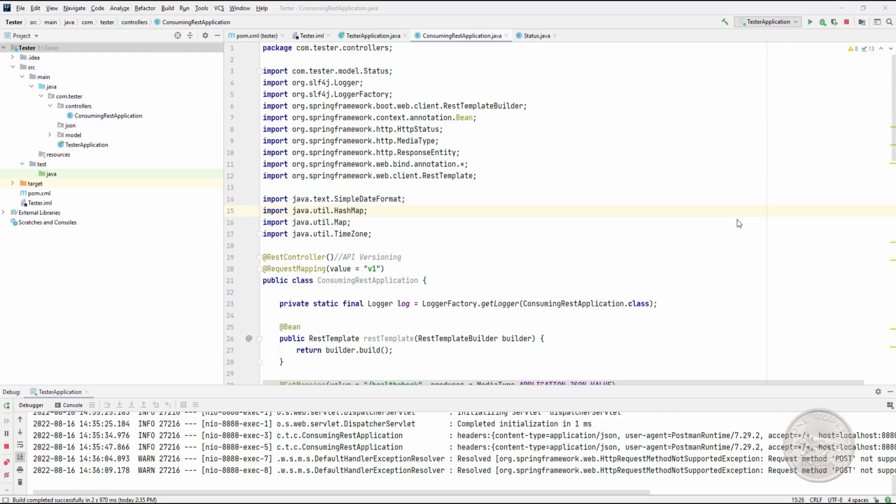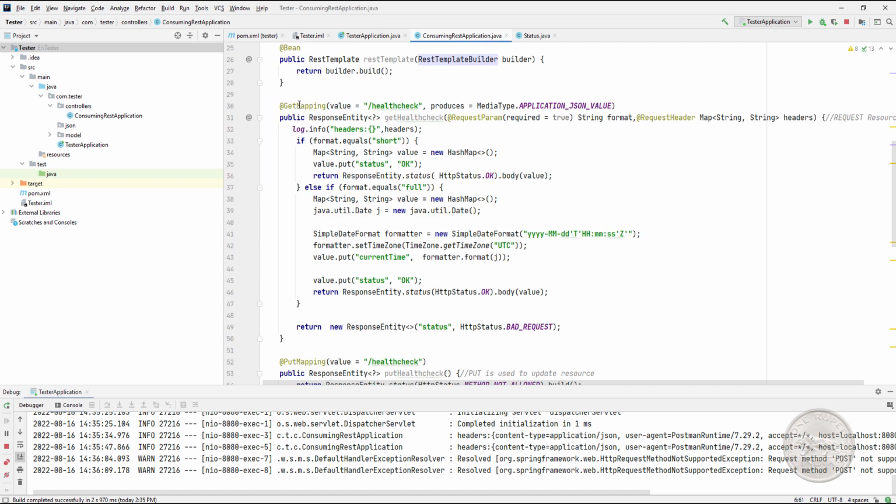Welcome to this new Java interview question. This is a Codility question and you are given a problem statement which says that you have to design a REST API where there is a get method and a health check URL. You get a request parameter which comes as format and it is required. So without that you are going to send a bad request message.